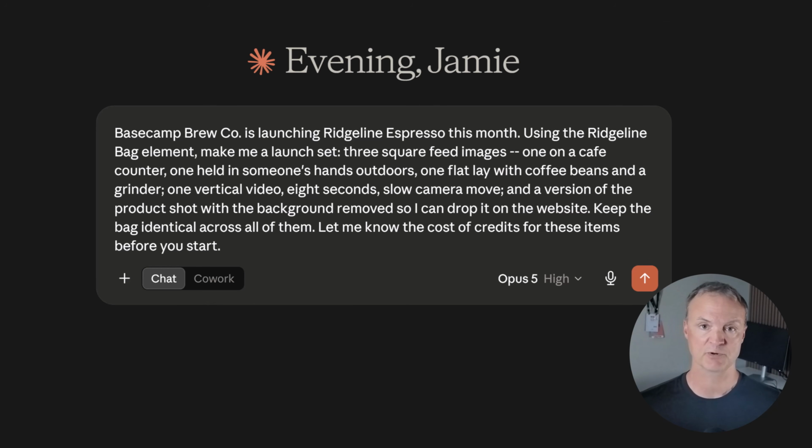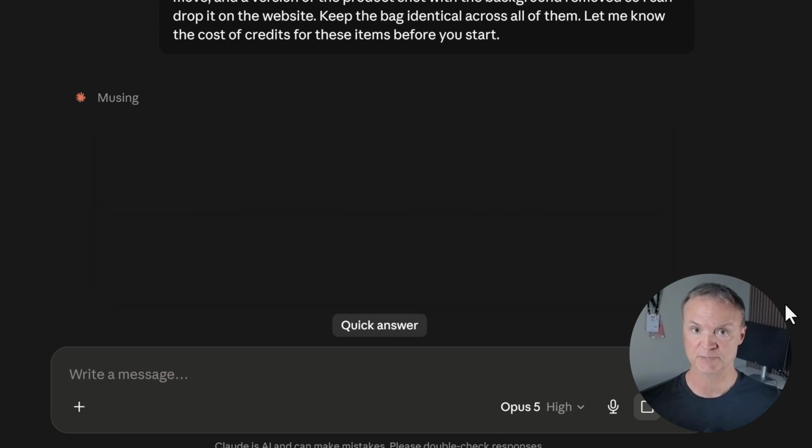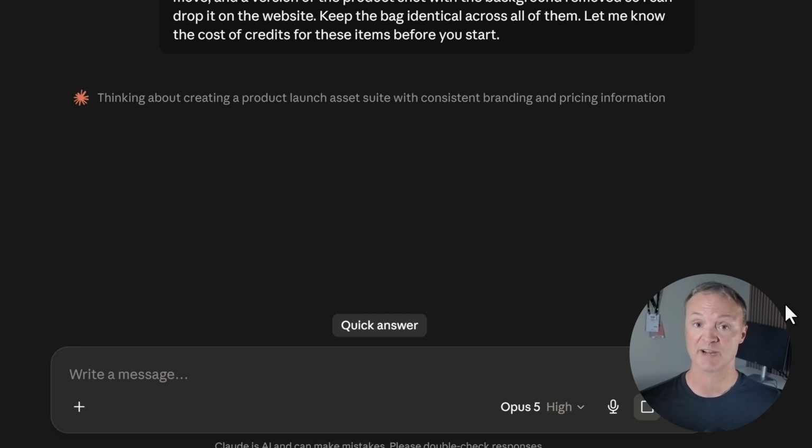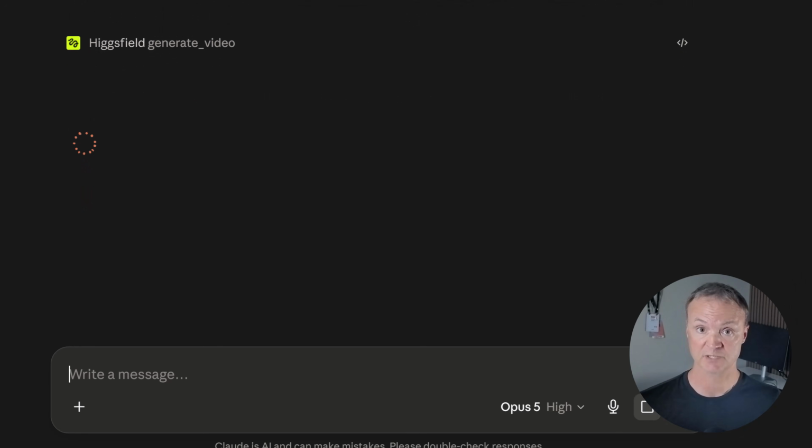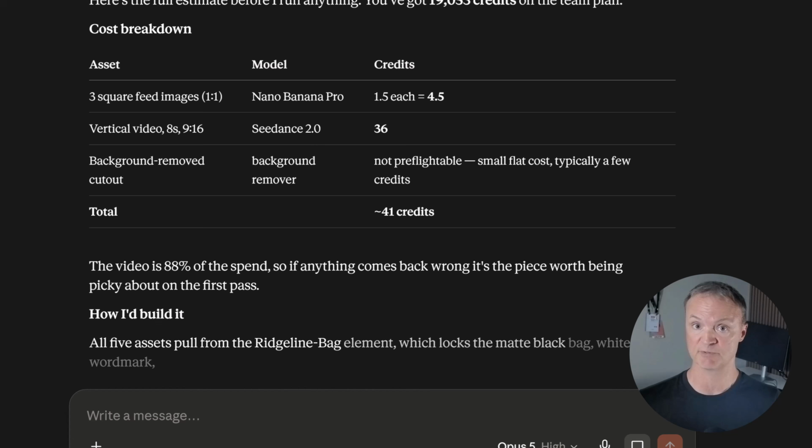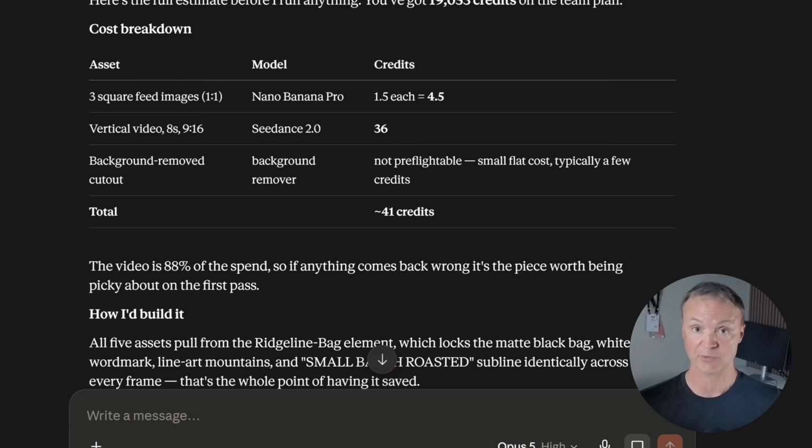So let's talk about credits, because everything you just watched normally costs something. You can ask before you commit. So with the same prompt that we just ran, I'm just going to say at the very end, what would all these cost for all these items before you run it? Now, that's a cost check, not a generation. Nothing ran, nothing was spent. So get in the habit of doing this before anything expensive. Video costs a lot more than images, so there's a number for each piece. And on the promo, it costs nothing.